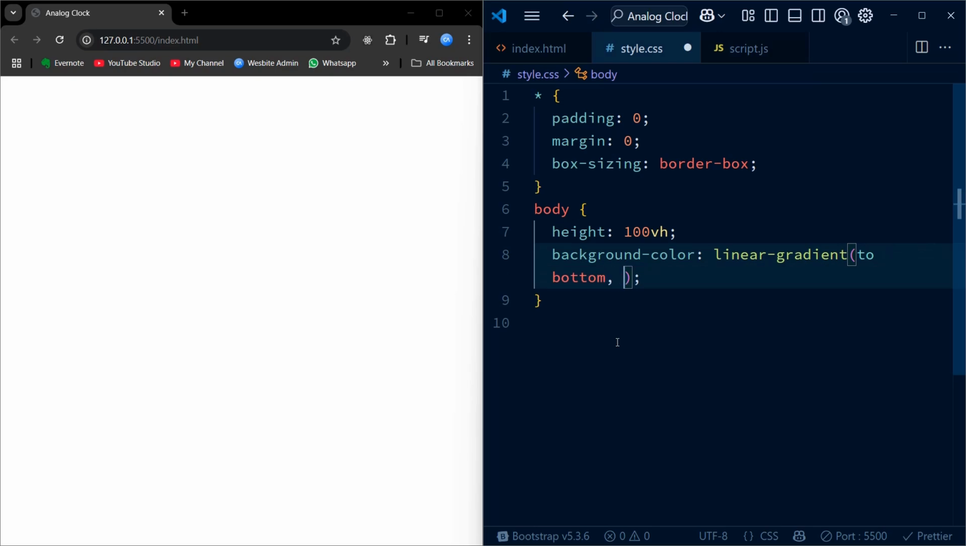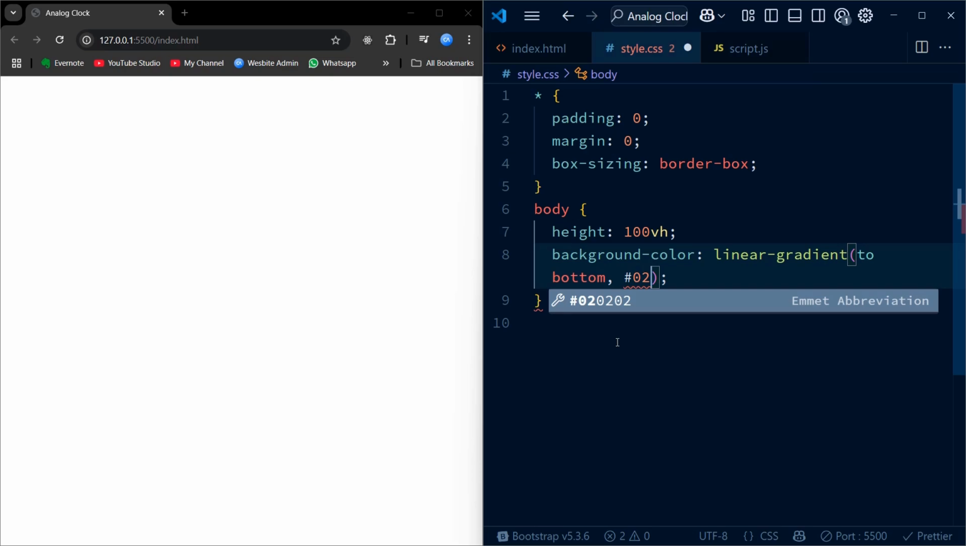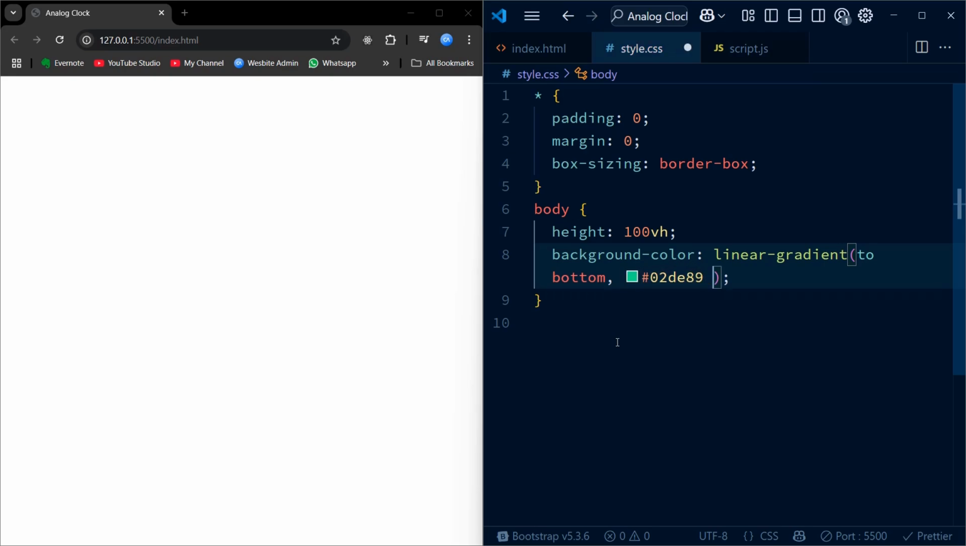Next, we style the body tag. We give it a height of 100vh, which means it will take up the full height of the browser window. For the background, we use a linear gradient that transitions from bright green at the top to a dark gray at the bottom. This creates a nice contrasting effect that helps the clock stand out.